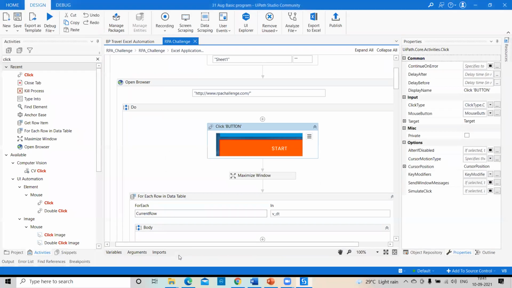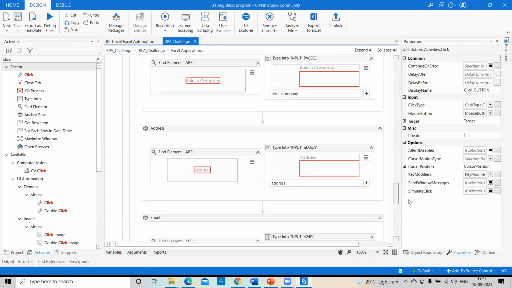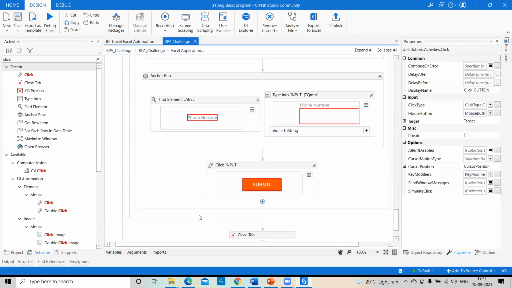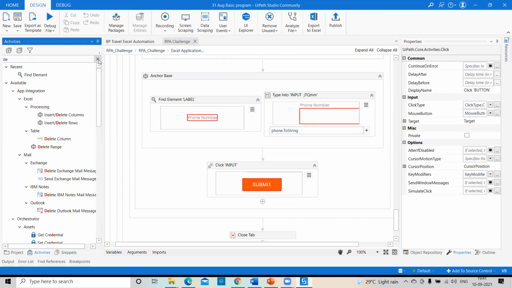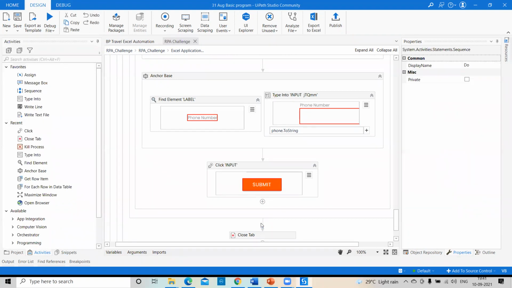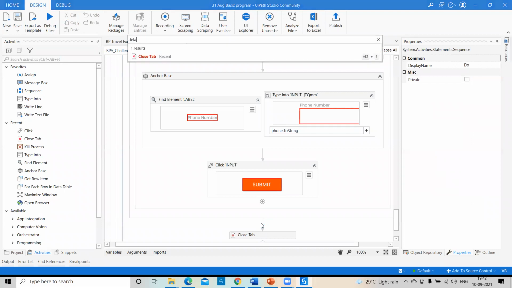You can see the timing also: within 1 second we have completed the program. If you go here at the last, you have to apply one delay part. Then you're able to see how much time we have taken for this part. That's why we can use the delay. Before close tab, we can use one delay activity to check within how many seconds we have completed this program.